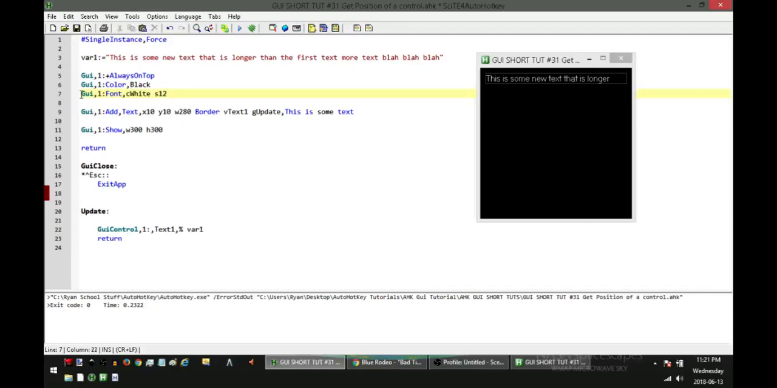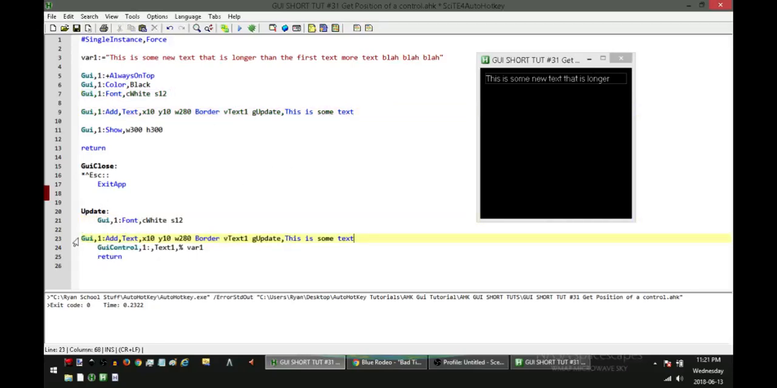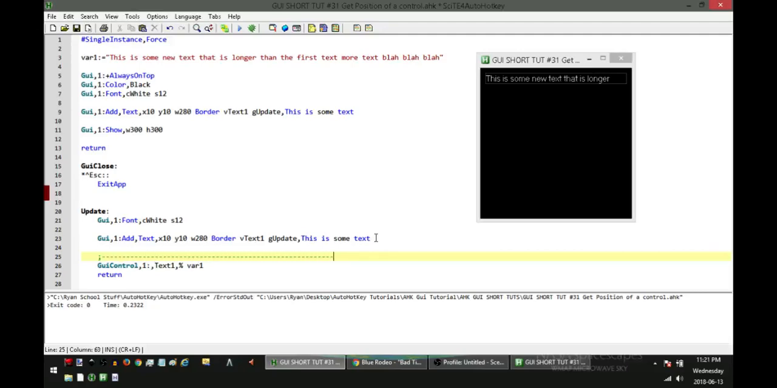So what I need to do is make sure that I'm going to get two things. I'm going to make sure I have the font and the text control. Because I'm a slow typer, I'm just going to copy these and edit them. So inside of the update, I'm going to separate what's updating this control from what's from this new one that I'm creating.